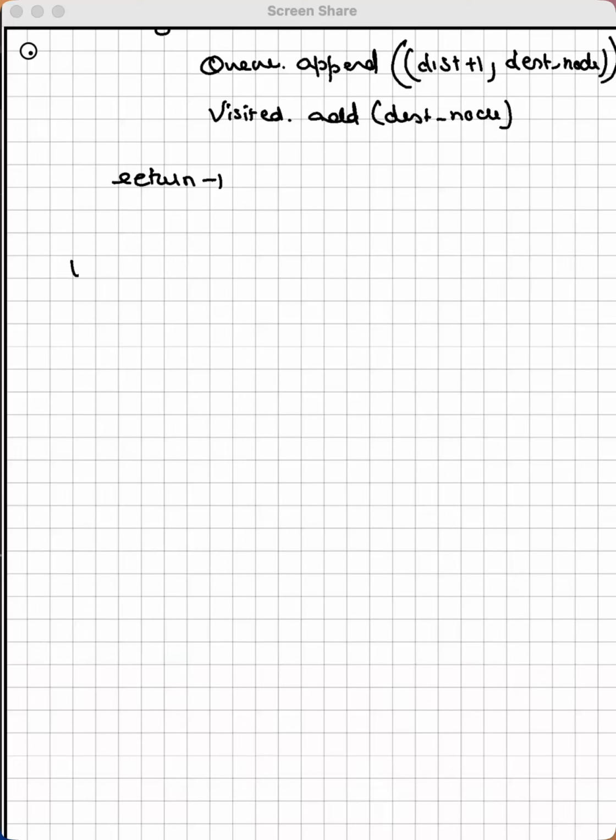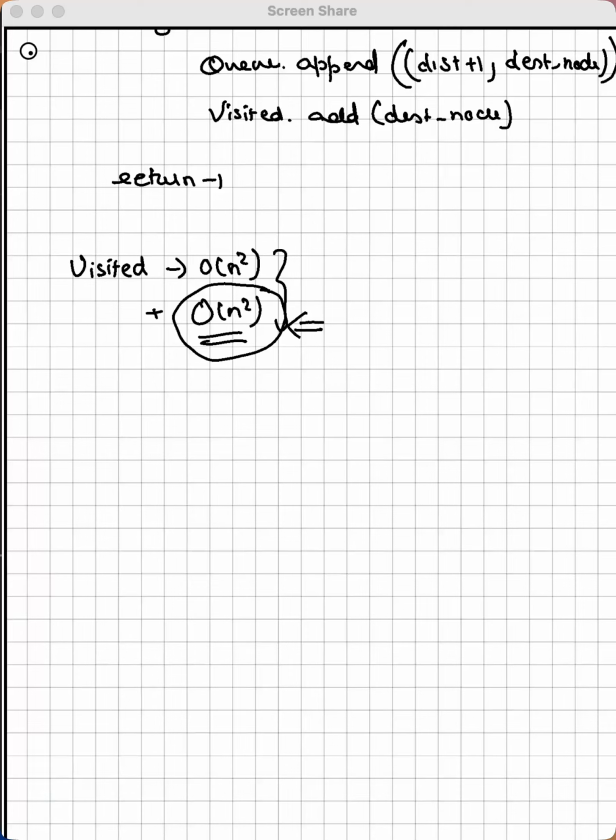If you think about it, your visited set is already taking order of n square space. If you take additional space to map these row and columns to ID, you're just taking another order of n square. So you can do the trade-off based on the constraints and see whether it's worth it or not. But in terms of portability, if possible, it's definitely a good approach.